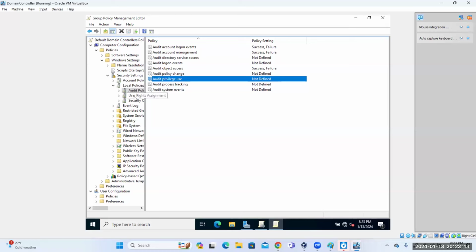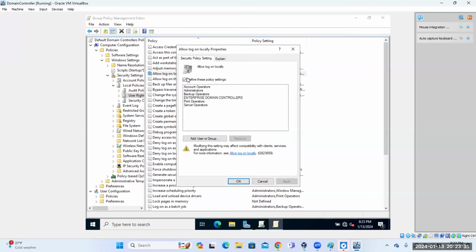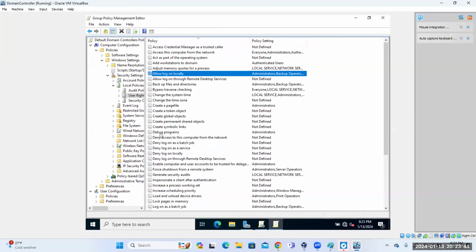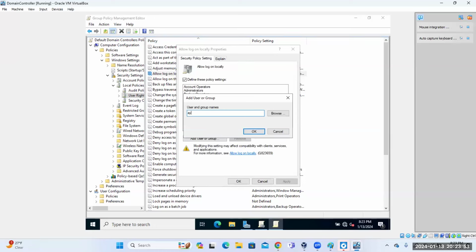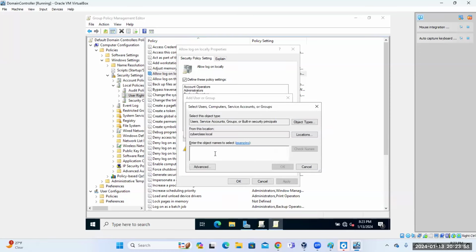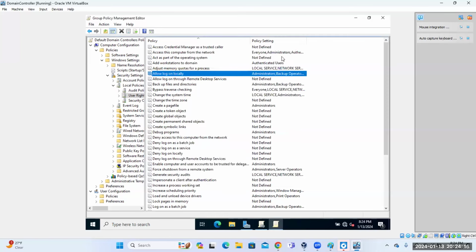Okay, so now that you know how to audit, let's go one step to user rights assignment. So what do you do here? Act as part of the operating system, not defined. Access credential manager as a trusted caller. Allow log on locally. Who can log on locally? Account operators, administrators. So if I create one more account and I want that person to be able to log on locally, I just come here and say add user or group. I think we had Ayo last time. Let's browse for Ayo. Is there a name like that there? Yes, it is there. So add that person. All right. So Ayo can now log in locally. Not to the domain, can log in specifically to this system without logging in to the domain controller.